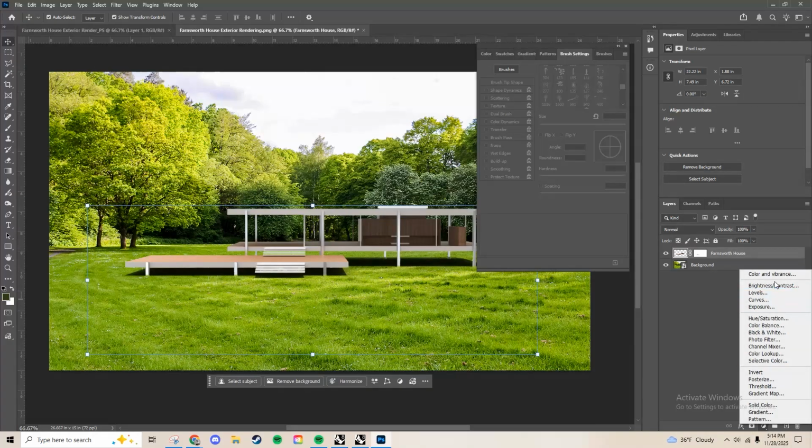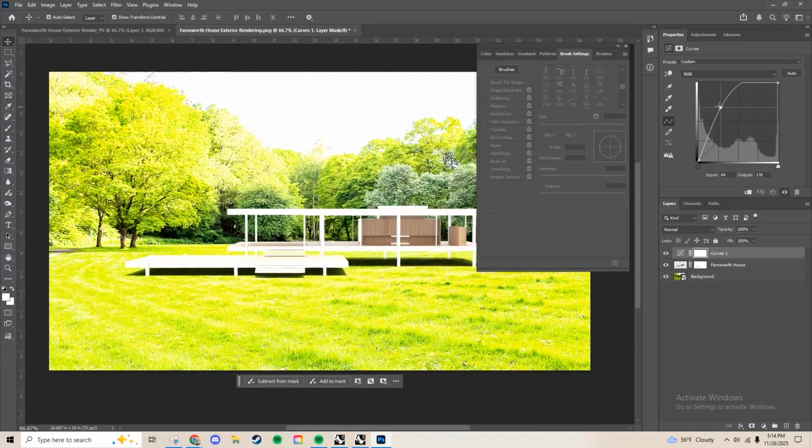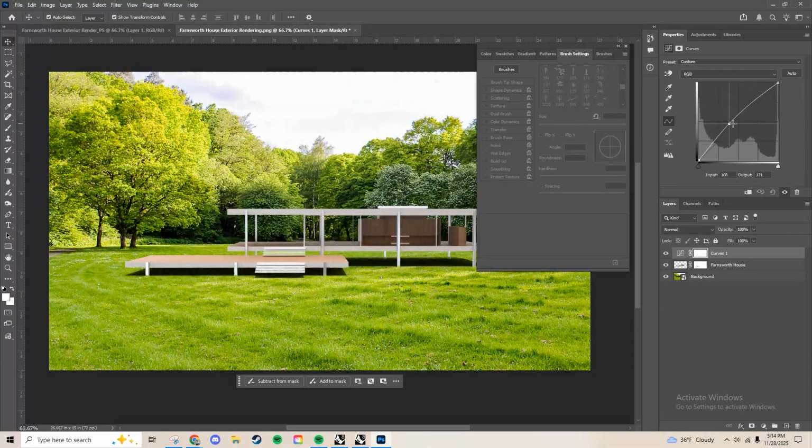Okay. I like to start out with curves. So this is a graph where you can really start to push and pull colors. As you can see right now, it's affecting all of the layers, the background as well. What I'm going to do is click this button here that's going to cap it off and only allow it to affect this Farnsworth layer. You can see this little arrow appeared. So now when I start messing with this, you can see it's only the house itself that's being affected.